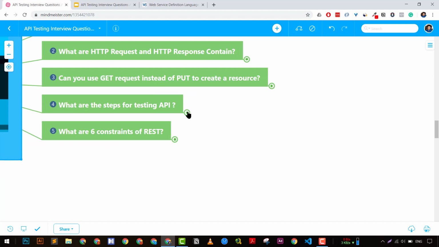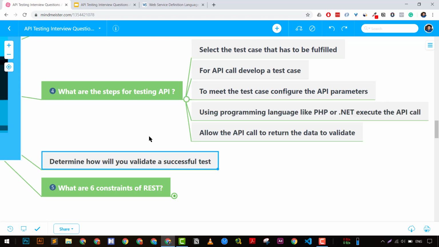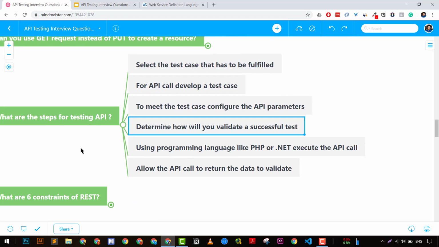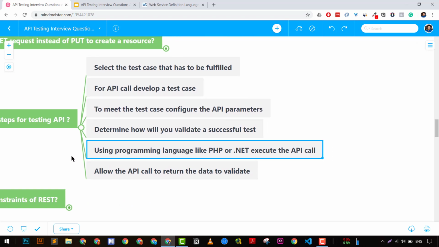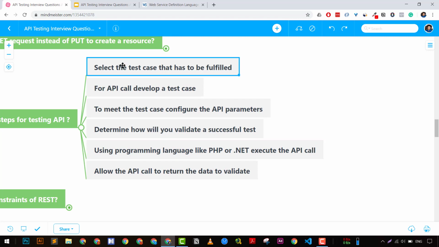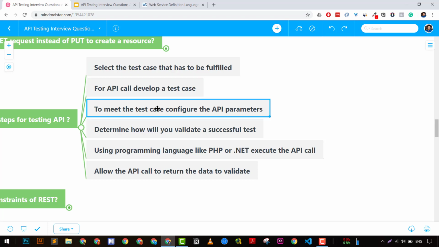So this is another interesting question: what are the steps for testing an API? Let me undo this. These are the steps for how we do API testing. Basically, we are going to select the test case that has to be fulfilled. We are going to develop an API test call, meaning where we want to test it out, and we need to configure the API.